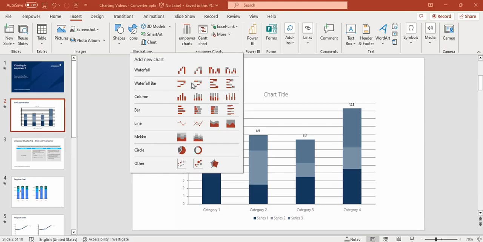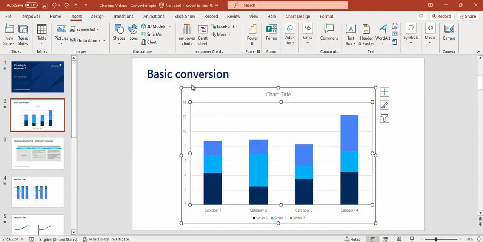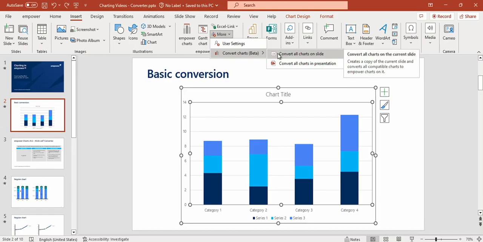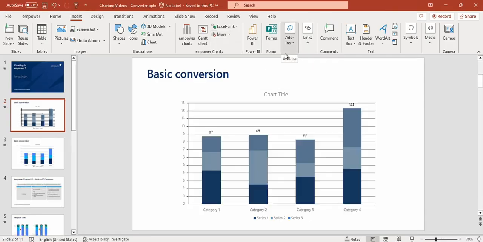Note that when you choose one of these two options of using the converter, you cannot see the original chart anymore. But the next ways of using the converter offer such possibilities. And in order to show you them, I simply undo the conversion. I can click on the split button more. You can see that I have the option to either convert all charts on the slide or all charts in the presentation. If I choose to convert all charts on this slide, a backup copy of the original is created right after the current slide, as you can see right here.